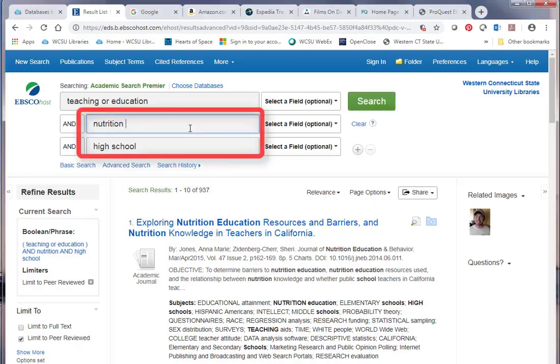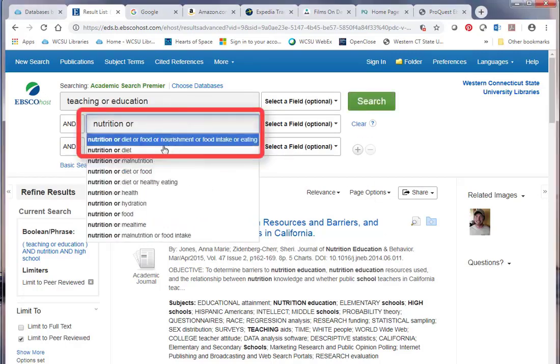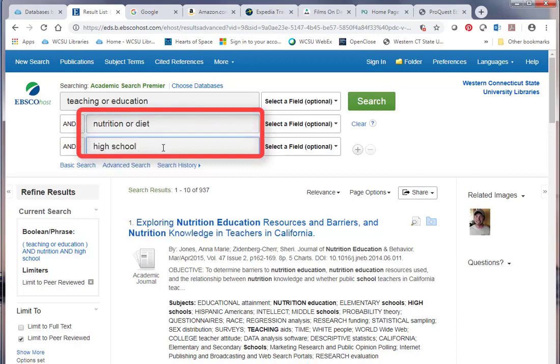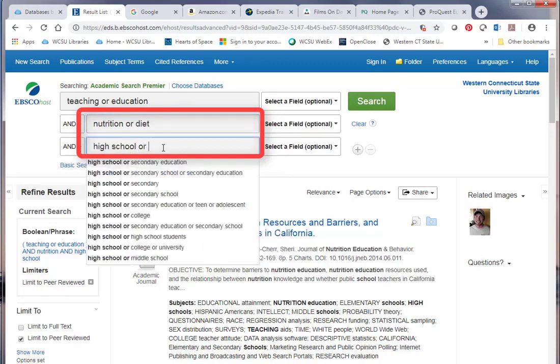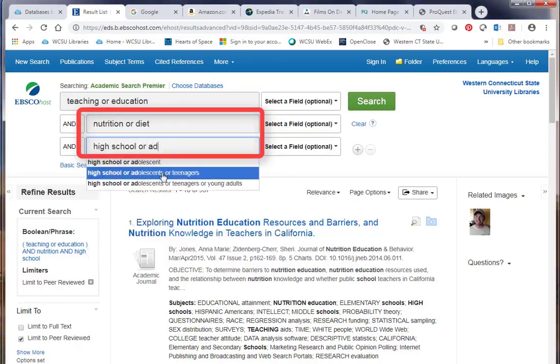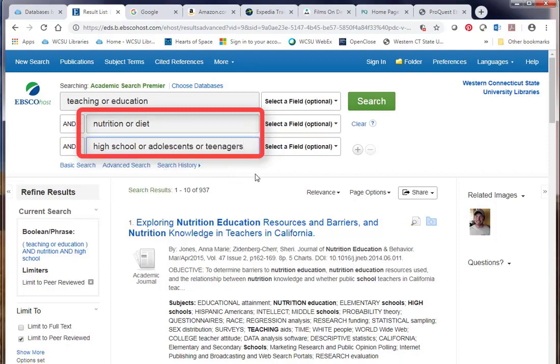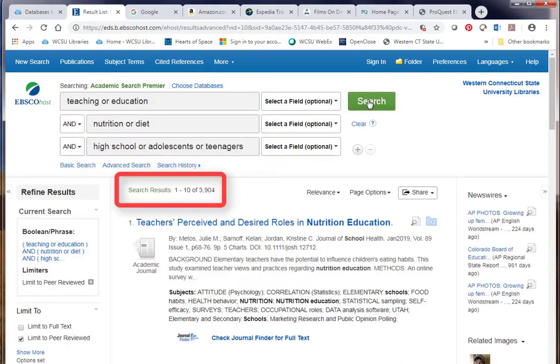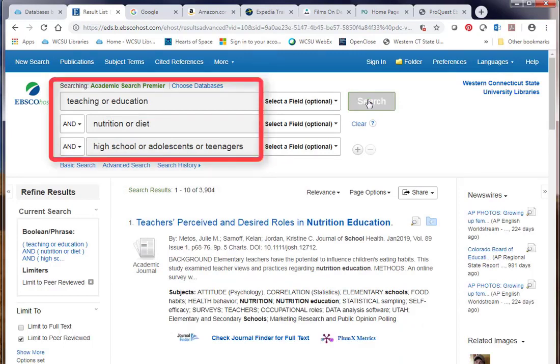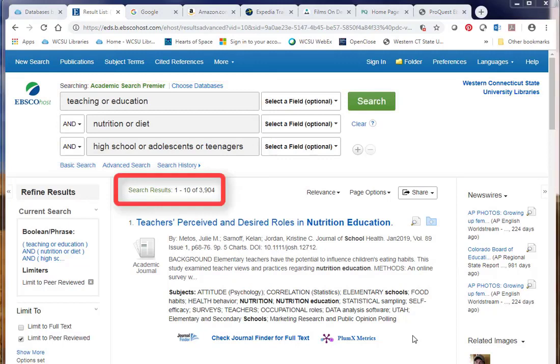I'm going to add diet as an additional term for nutrition. And I'm going to add adolescents or teenagers as additional terms for high school. So I've gone from 230 results approximately to almost 4,000 by changing the terms I've used in my search. The conceptual areas I'm searching are still the same. I'm just using different terminology. So I'm kind of back in a situation where I have too many results again, and I want to narrow this down and focus it a little bit more.